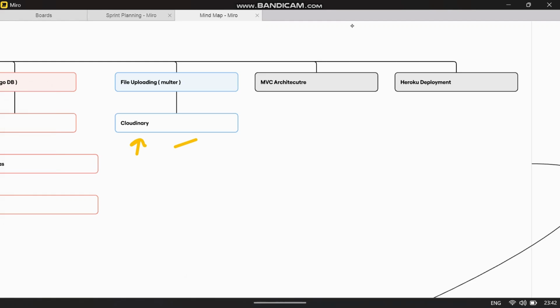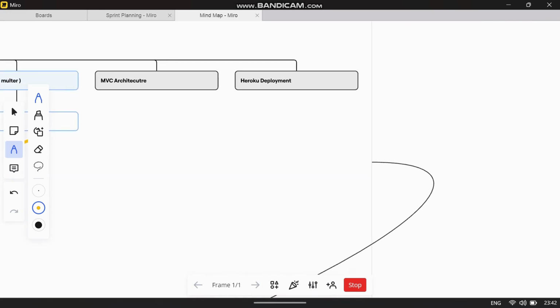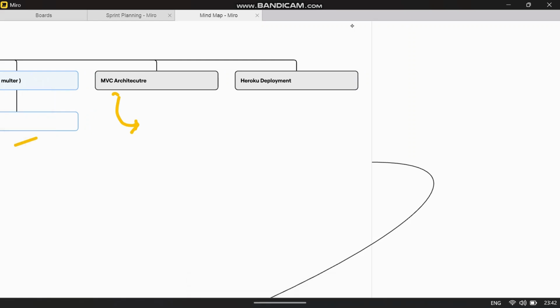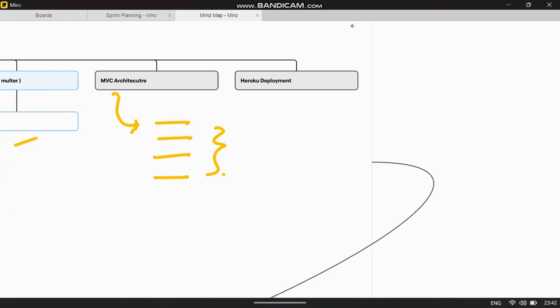After file uploading we have seen MVC architecture. What is MVC? MVC is the model view controller architecture. It means how we can arrange our code in such a way that it is well organized in different folders. So this is all about model view controllers, and you can go to that lecture to watch the entire thing.